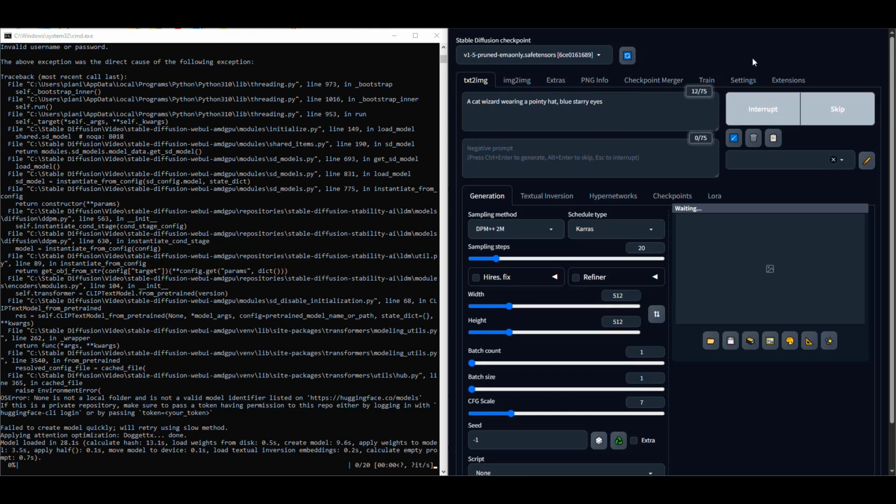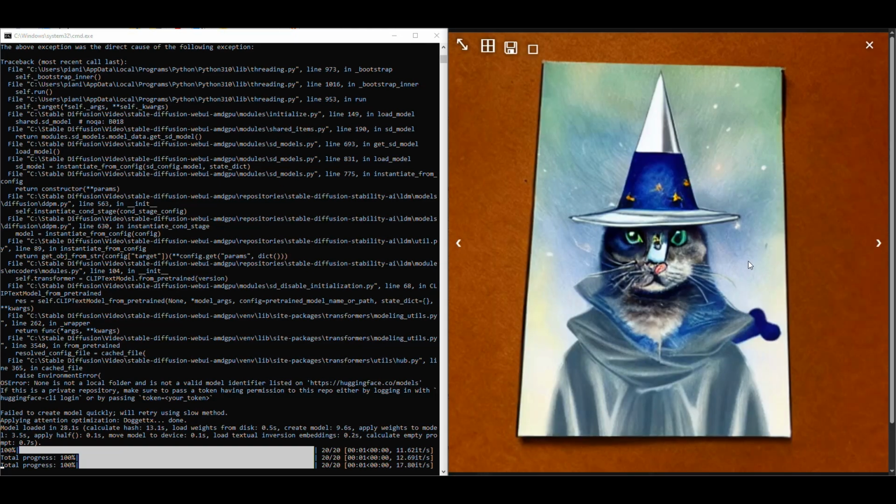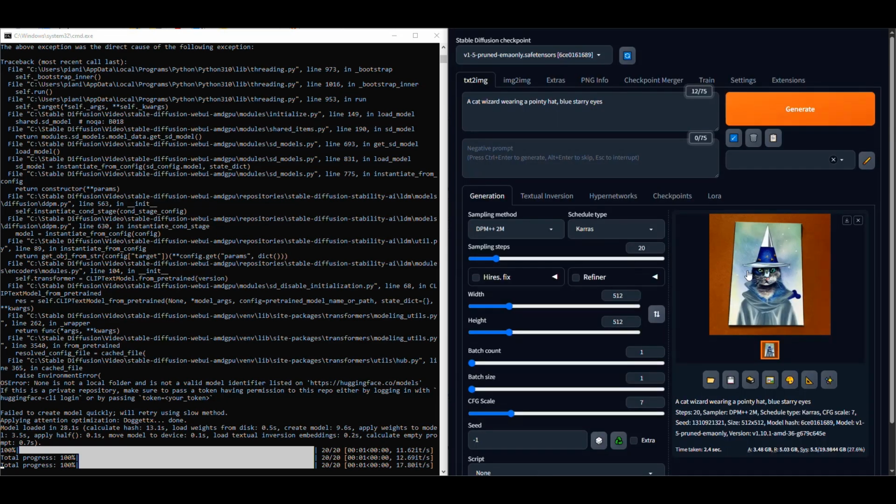So we generate, and then you can see how fast it is. Boom! Using the GPU, it was immediate, it was fast. And we got here our image of a wizarding cat. It was kind of messed up, so we can probably do a little bit better than this, but it works.